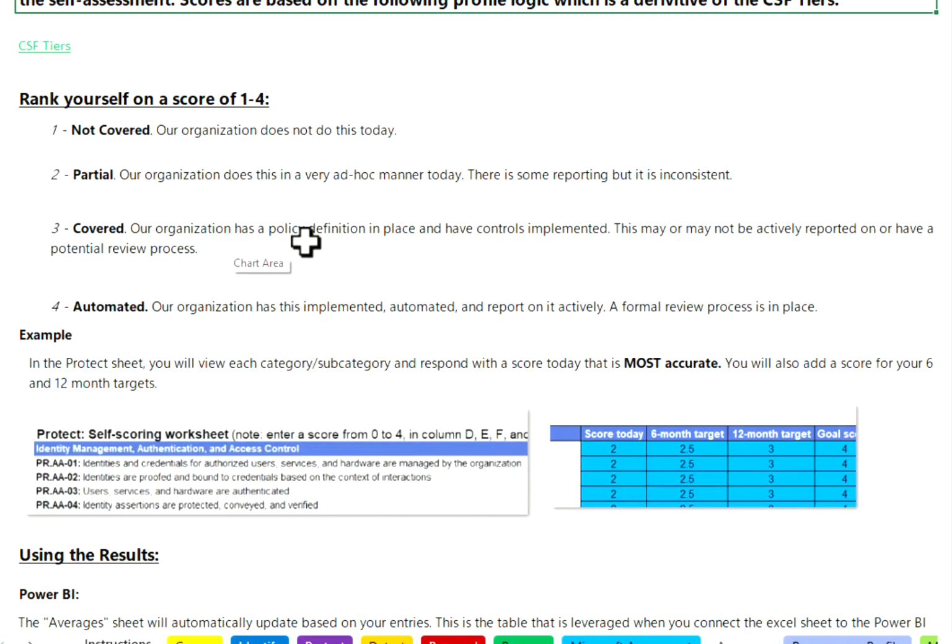And then covered means that we have a policy definition in place. This is how XYZ MSP performs this particular control or covers this particular function in this area. But you may not have this actively reported on, or you don't have a review process in place. So that's covered. You try to implement that. But if you said, do you have 100% compliance across your customers or in your business? You may not know because there might be drift, there might be deviations that you hadn't really thought about that aren't documented.